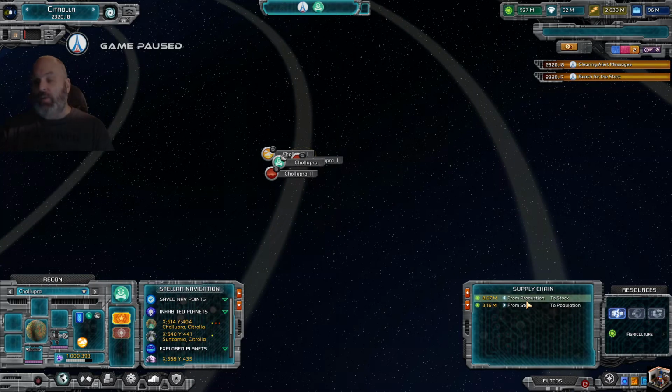That little resource button opens up the supply chain, which shows you where things are going and what they're being used on. So right now we can see from production we produced 8.67 million tons of agriculture, and that amount went into stock. Of that, 3.16 million tons of agriculture went to our population for food. So you can actually see the supply and demand, basically where things are coming from and where they're going. Later on you'll see it say merchant because you traded it off planet.